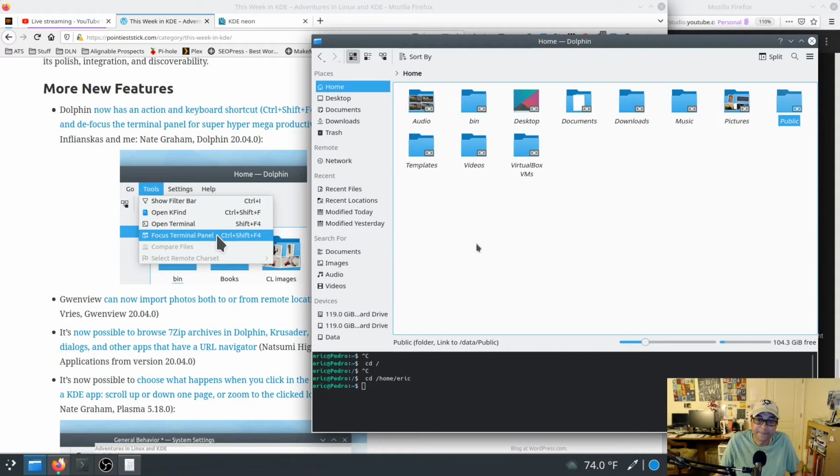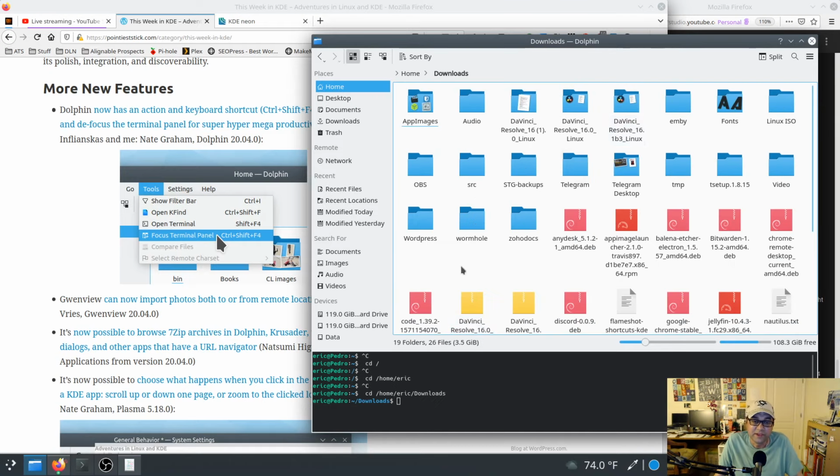I don't know. But I do know that the terminal is great because it follows you as you move around. So if you like to have the terminal open down there, if you're issuing commands and stuff like that, as you come in, you see it navigates with you.